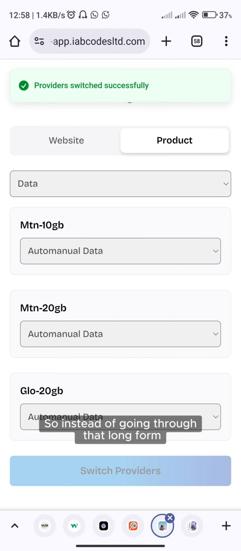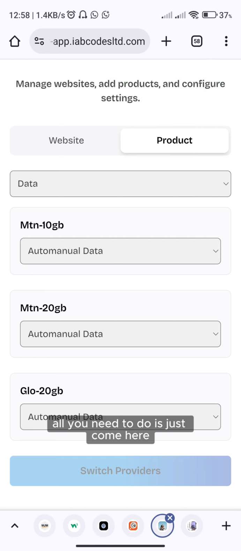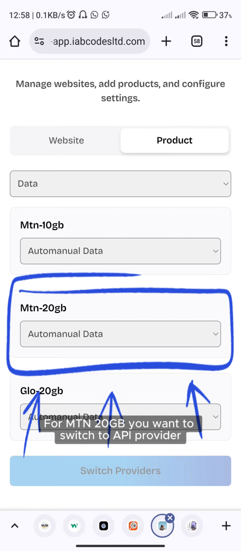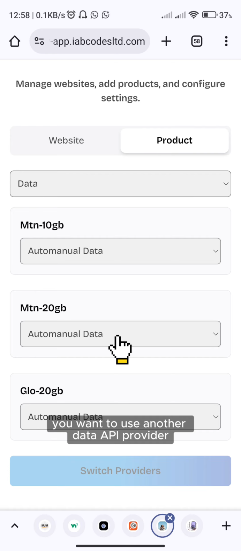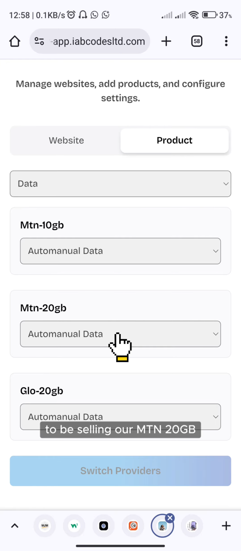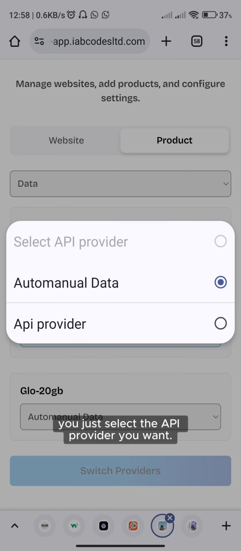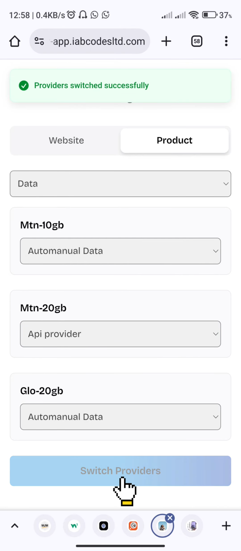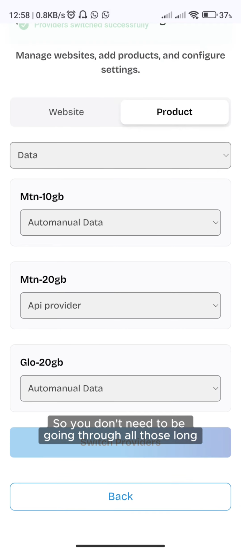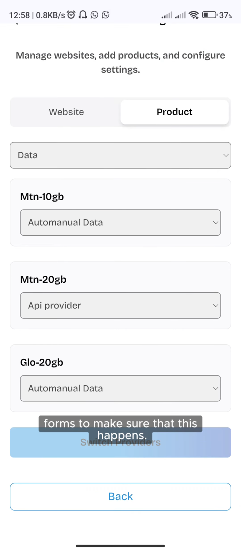That's all. So instead of going through that long form, what you need to do is just come here and select the provider that you want. For MTN 20 gig, you want to switch to another API provider instead of selling it from Automanoa data API provider. We want to use another data API provider to be selling our MTN 20 gig. You just select the API provider you want, select it and click on switch providers. That's all. So you don't need to be going through all those long forms to make sure that this happens.